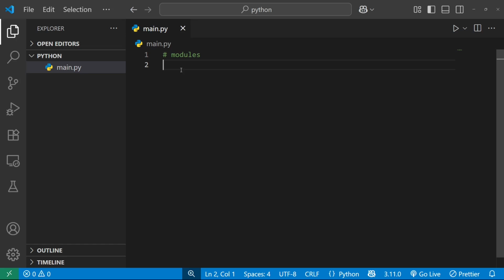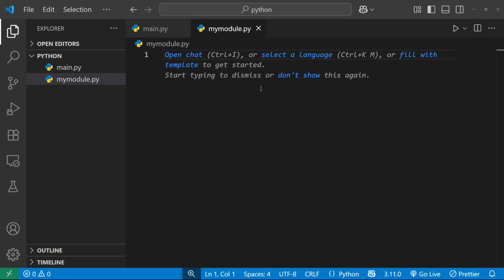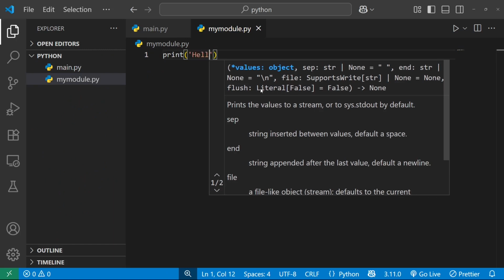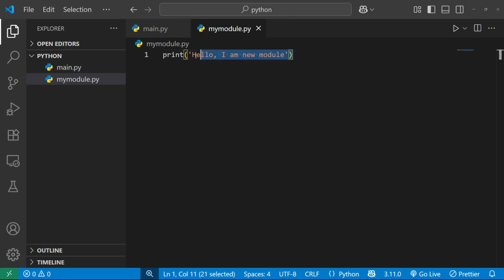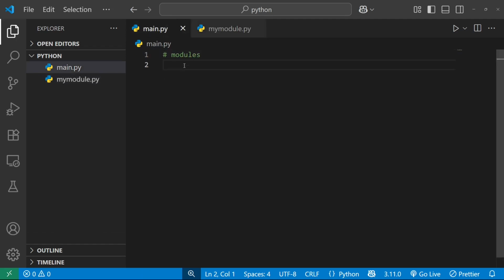In this video, I would like to show you the main point of modules. So it means we will create our own module. For example, I will create a new module and call it my_module.py. Okay, this is my module. And I can store here, for example, a print: hello, I am new module. Whatever is in this file, my_module.py, you can import it here and use it. That's the point of modules.